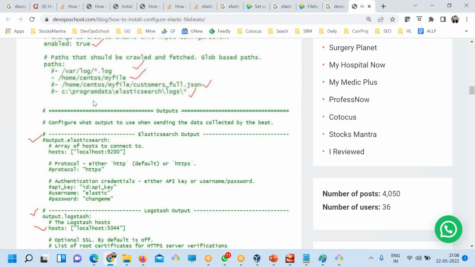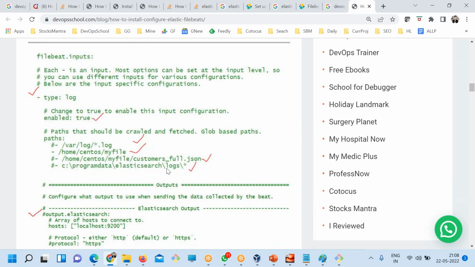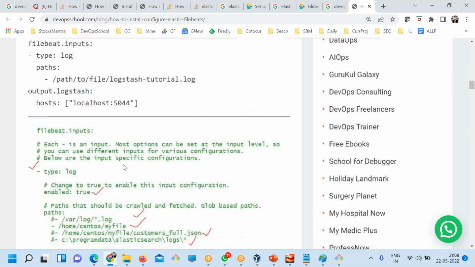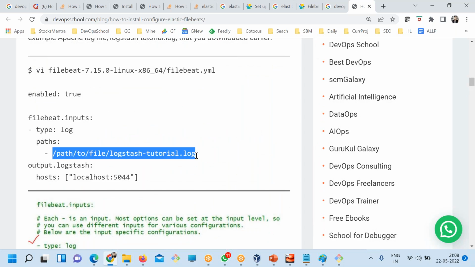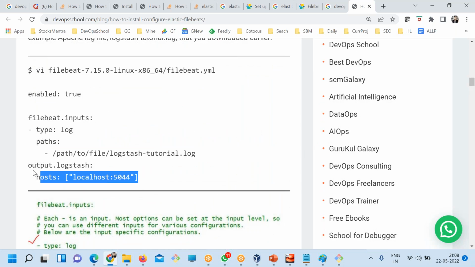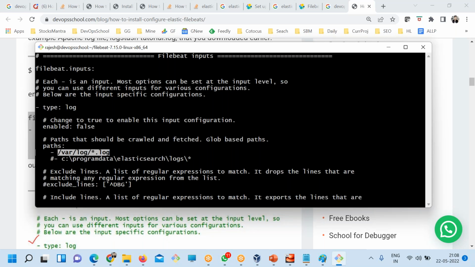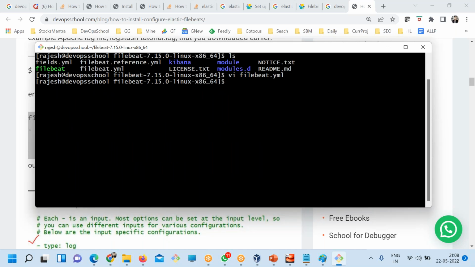But if you want different logs, you see that last line here, you can give different log files also. So it's up to you. Okay, see here. Let me give this path also. So this was done, this is done, everything's okay, and I saved it. So my Filebeat is done.